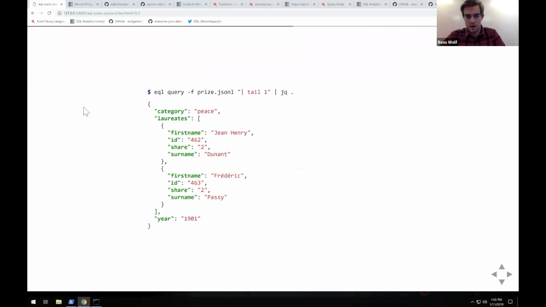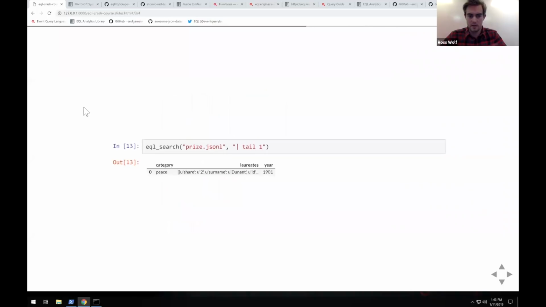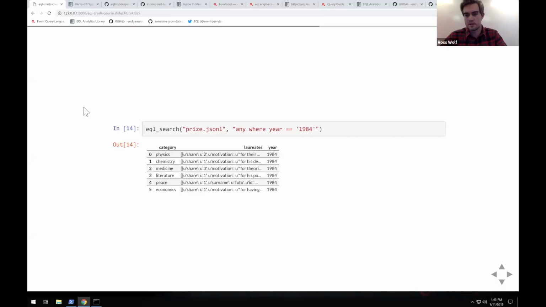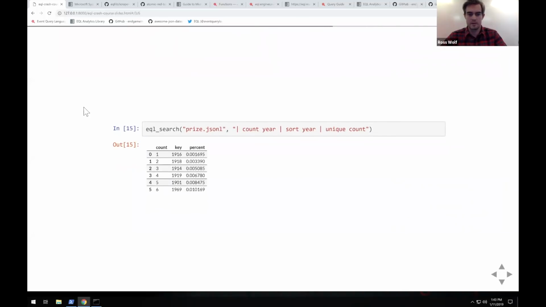So within EQL, I'd say, all right, for this file, just grab the last event, because maybe we want to figure out what the structure is. So this is just so you can see. There's category, year, and then a list of Nobel laureates who were awarded it. We could also show that within Jupyter, and the rest of the examples will do that. Who won prizes in '84? All the years were strings, so we had to convert that to a string. We could also ask, what was the first year that there were 4 Nobel Prizes, and that was 1919.